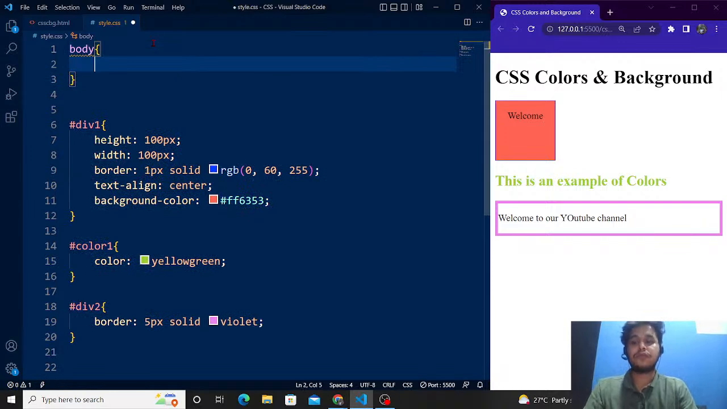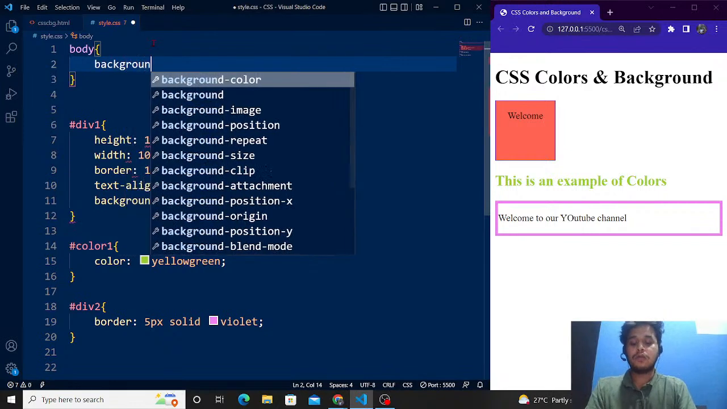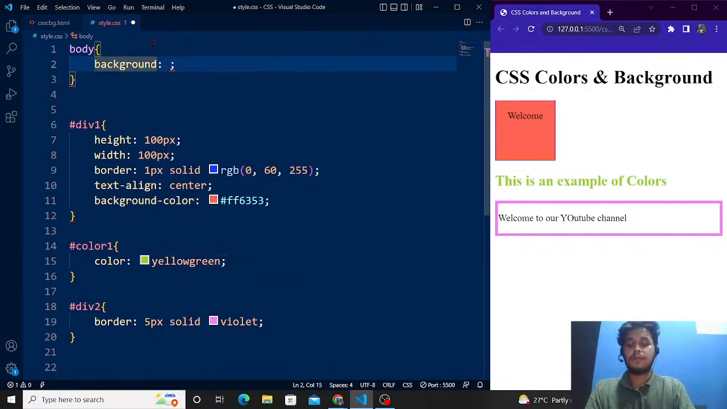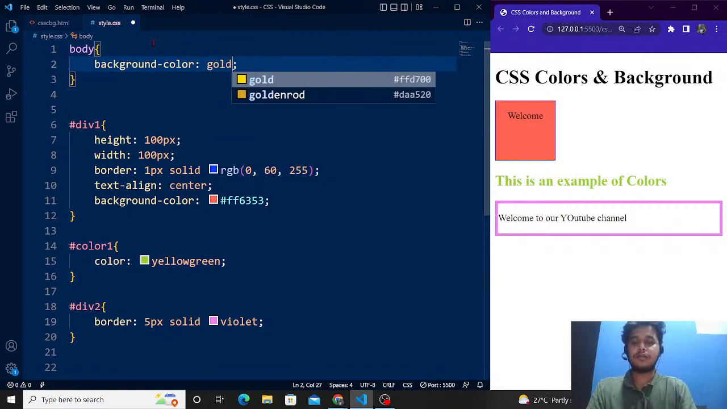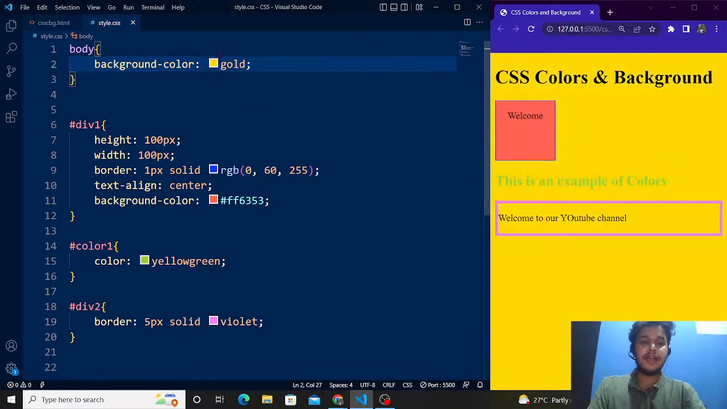what we want to do is add a color in the background. Let's say we are going to write background-color here, and let's make it gold. Fine. Save it, and here you can see the whole background is yellow now. Similarly, we can style the whole background with the help of background-color only.